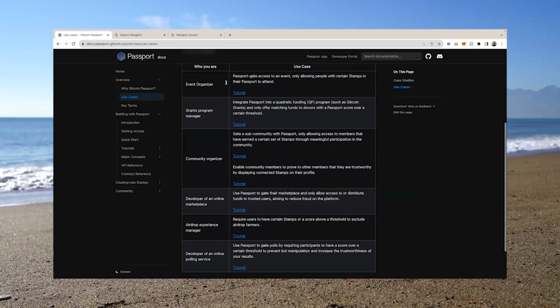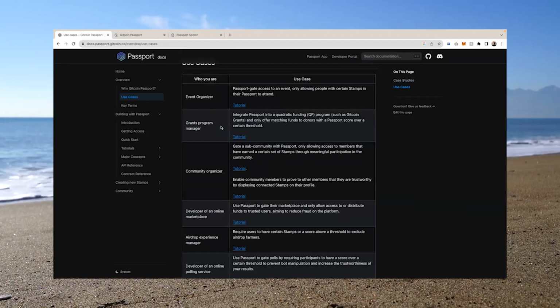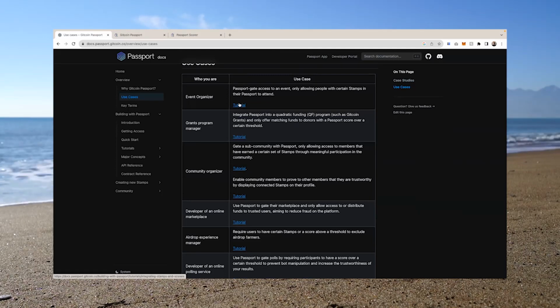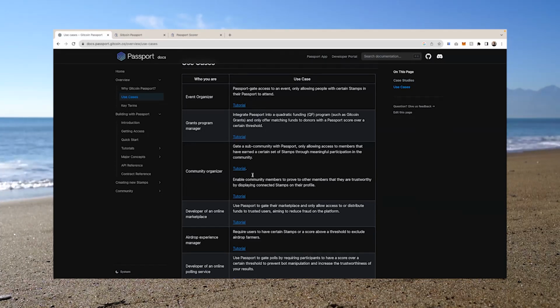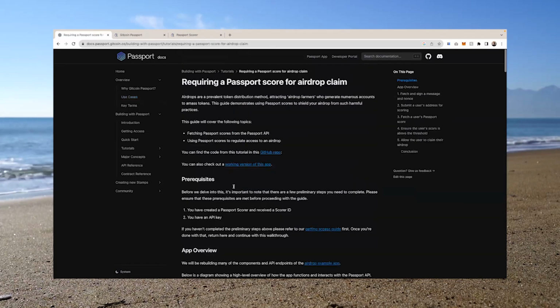But we also have a very great breakdown of which audience members might be wanting to build with Passport, and have a direct technical step-by-step tutorial on how to do that. Each of these tutorials also has some example code that you could use. And we do have example apps attached to these as well. So you can directly go in there and see exactly what this looks like.